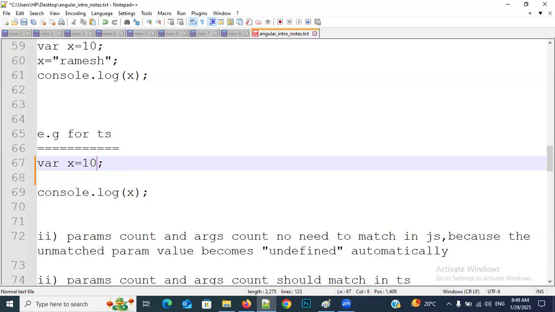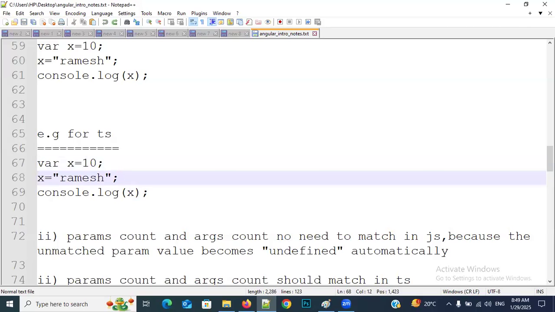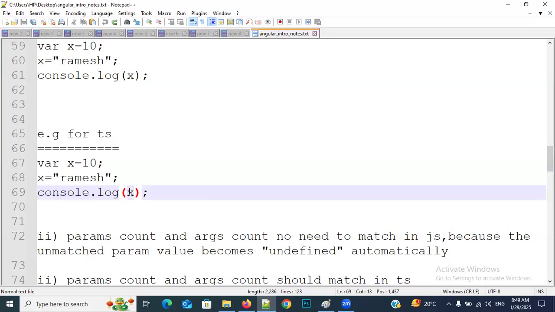Okay, everybody. But still I am not specifying it here. Why? Because depending upon the first value, TypeScript will automatically take the data type. Since I am assigning the data as a number, it will automatically take the data type as number only, so that it will print the 10. Then after here I am writing x equal to Ramesh. Now tell me everybody, what is the output I will get? 10 Ramesh or error?